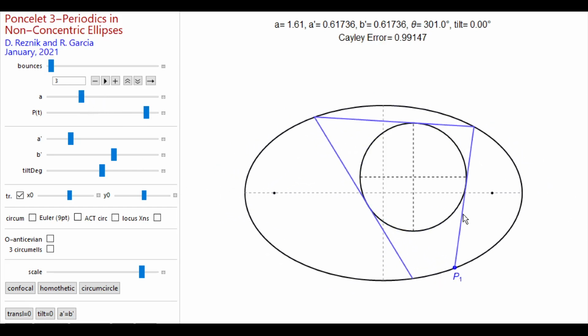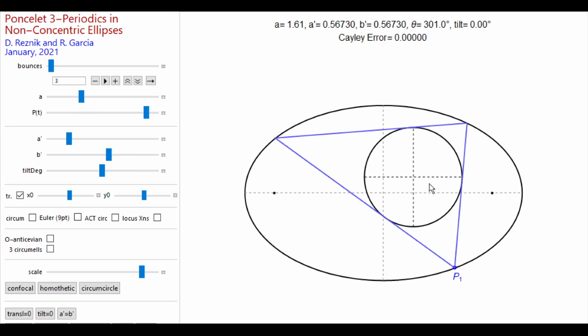What happens if I change, for example, the aspect ratio of the outer ellipse? You can see now that my 3-periodic no longer holds. Is there a circle centered here that would make a 3-periodic family exist? Let's run this optimizer. There it is. It's a circle with a slightly smaller radius.